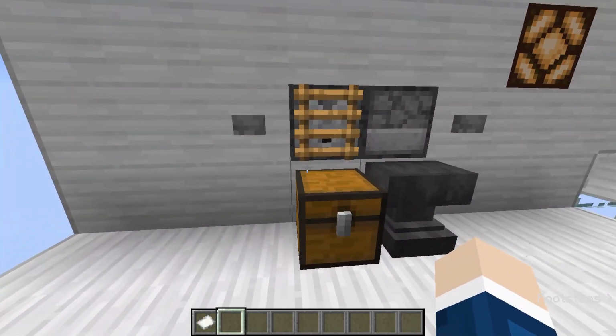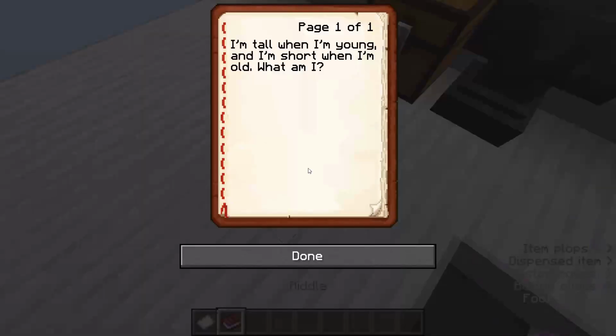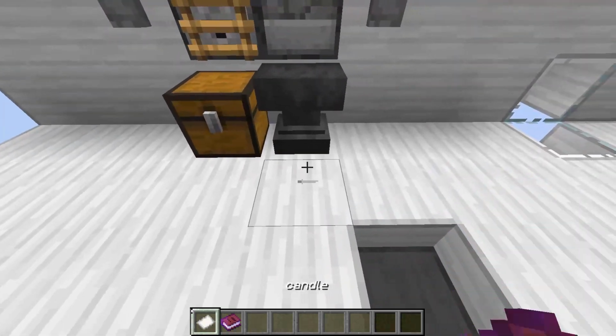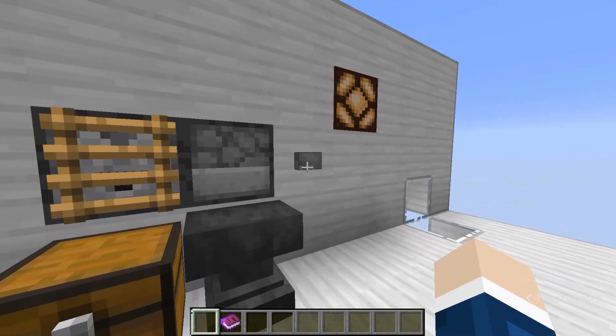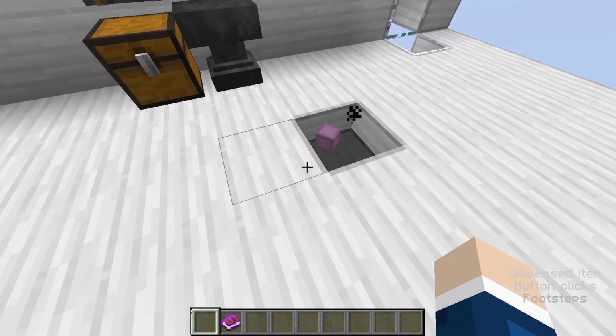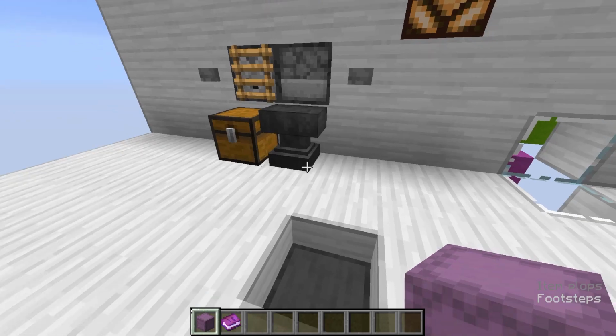Now, how you would want other people to do this is just press the button first, and then you get the riddle. I'm tall when I'm young, and I'm short when I'm old. What am I? Obviously, the answer is candle. So then I put this in here, and then press this button, and then since I got the riddle correct, I get a prize, which is a shulker box.